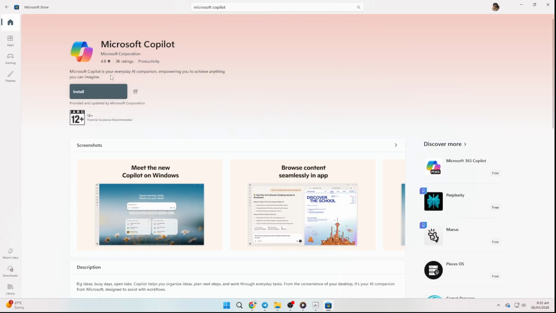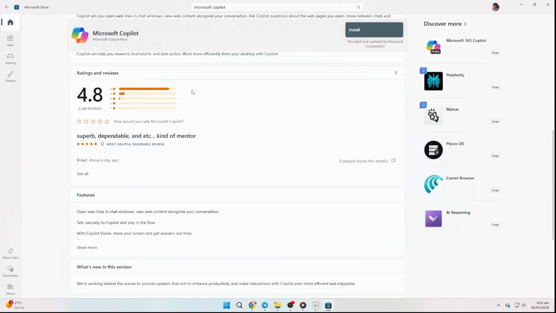From the search results, click Microsoft Copilot to open its app page. You'll know you're on the right page when you see Microsoft listed as the publisher and the familiar Copilot branding. Take a moment to review the details, system requirements, and screenshots so you know what you're installing.